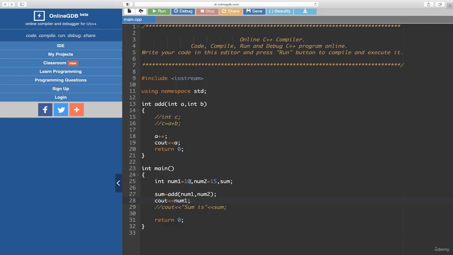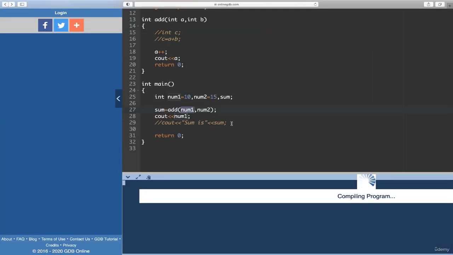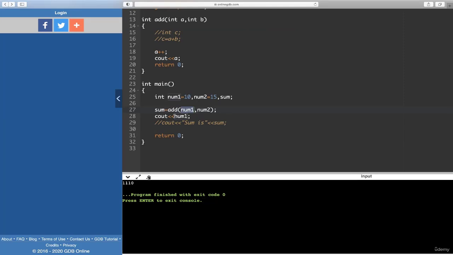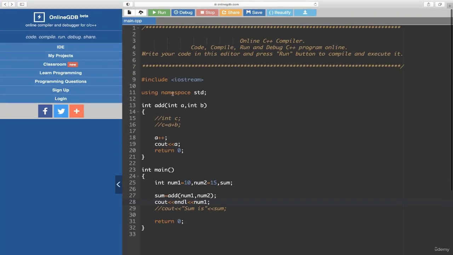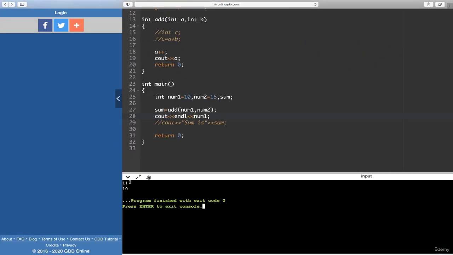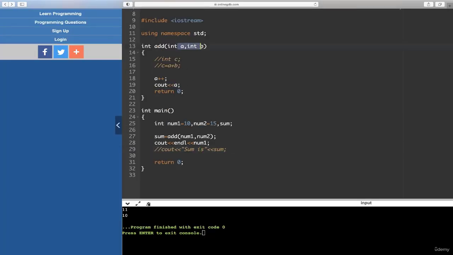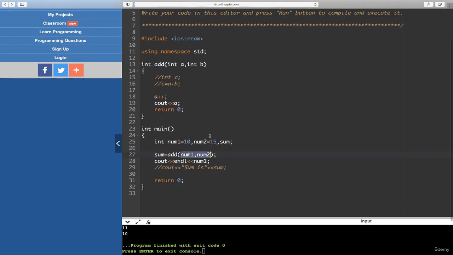This proves that when the value of a, that is the formal parameter, is modified, it is not reflected in the actual parameters. Let us run and check. Oh, there is no space, so I should add a space here. I will give endl before printing num1. Yes, see, this is the value of a and this is the value of num1. num1 is still 10 only, right? The value of a has changed but not num1. That is the meaning: if the formal parameters are changed, then the actual parameters will not be changed. This is in call by value.